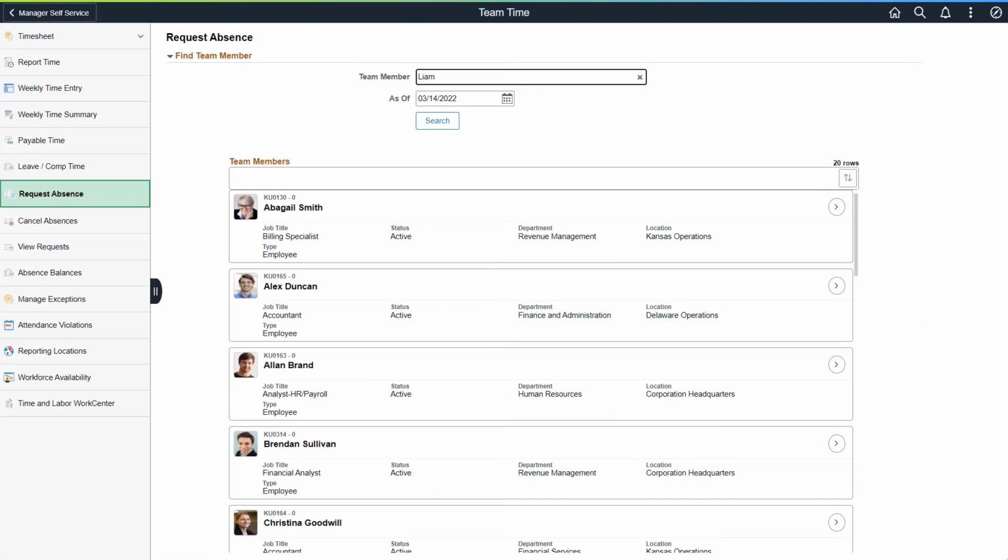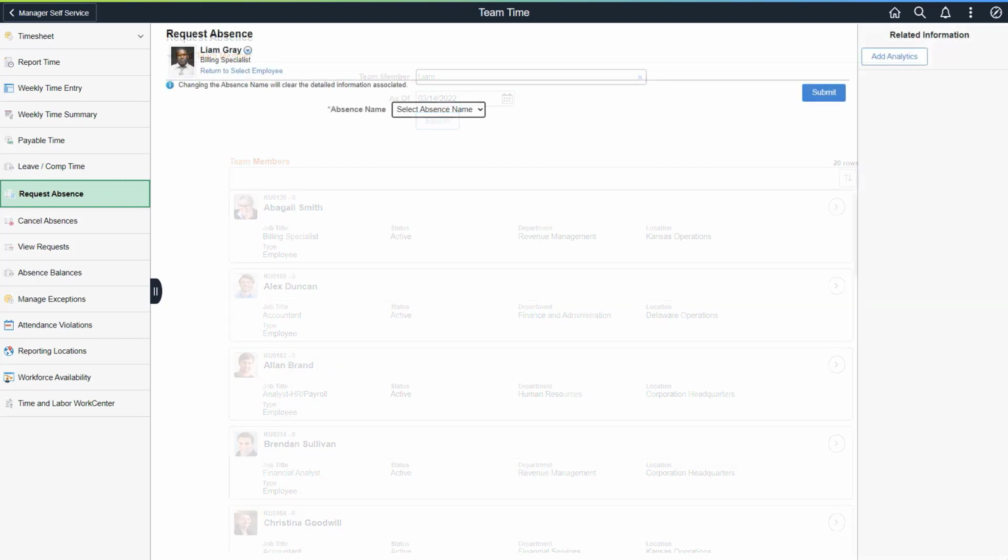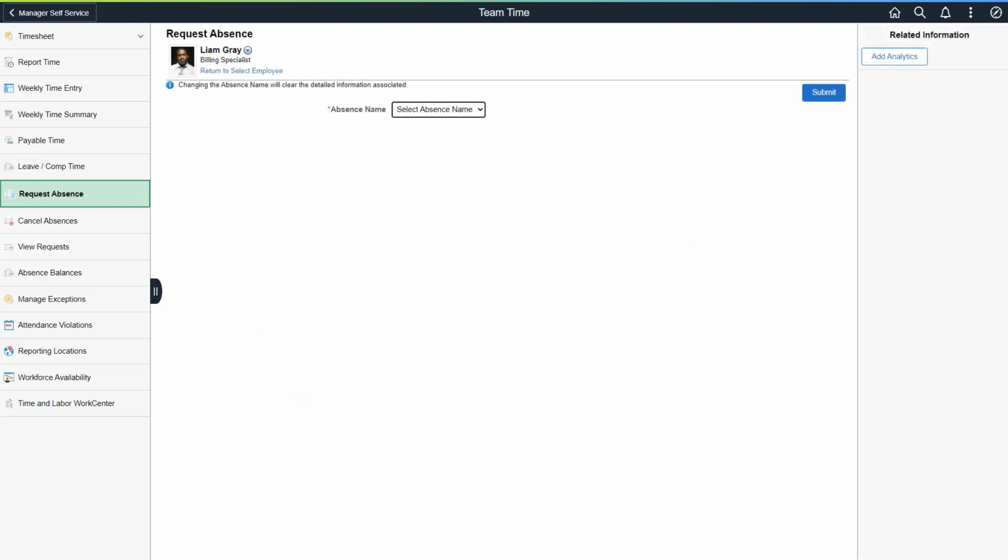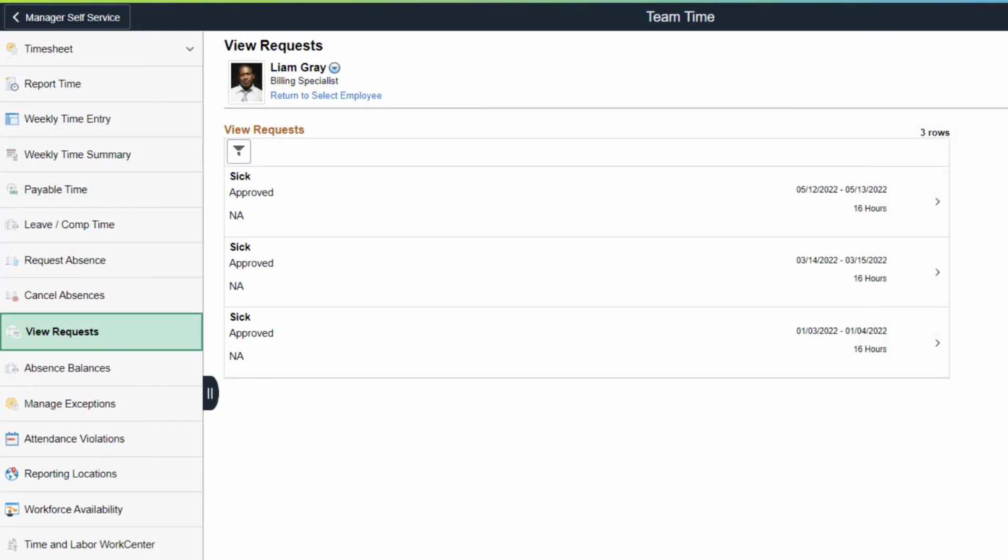The employee's context is now retained when a manager switches between absence pages within the Team Time Navigation collection. For example, when you select an employee from the Request Absence page and access the View Requests page from the left-hand panel later, the system retains the ID and employee record of the employee behind the scene and displays the same individual on the new page, making the user experience seamless across all absence transactions. This completes the Team Time Navigation Collection Retain the Context Across Pages feature description.